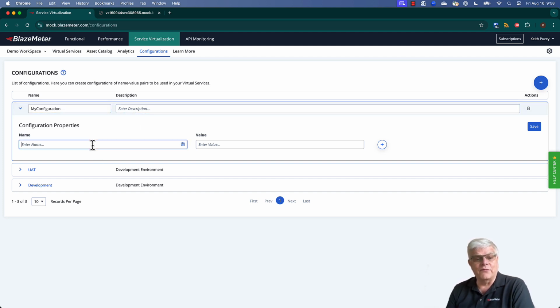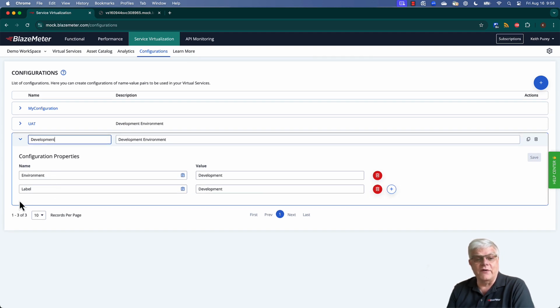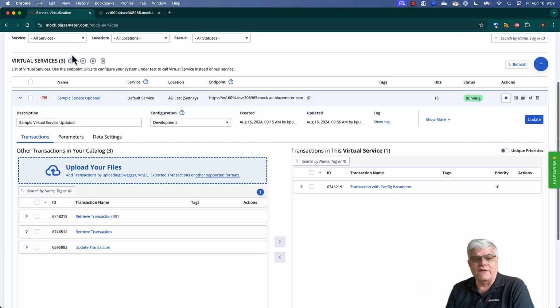So these could be labels. In this case, we're going to have like a port number. It could be a URL. It could be anything you want to use across virtual services. We can also use certificates. You can see here we've got an environment and a label defined in the UAT and development, and we can use the little clipboard icon to copy the actual parameter value for that.